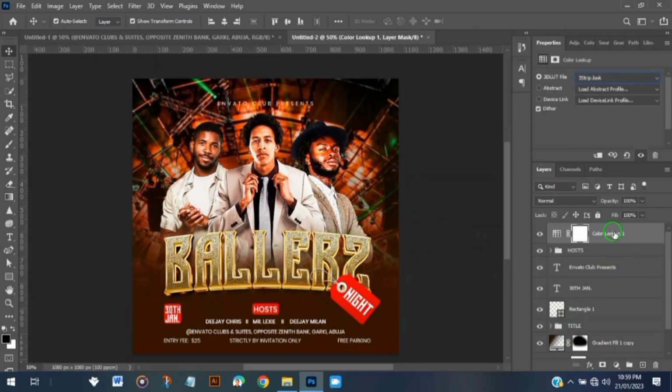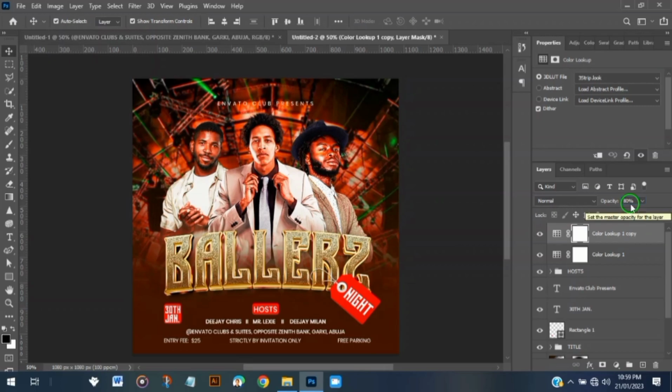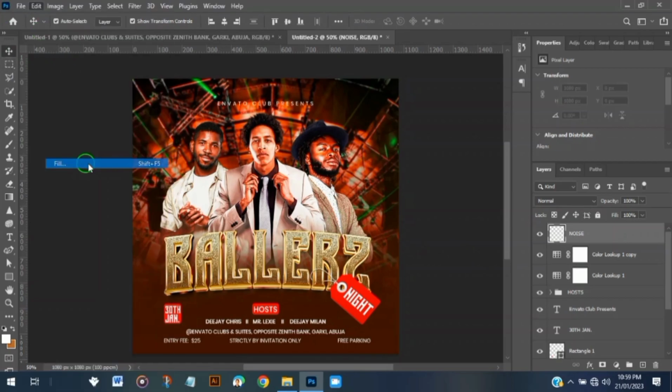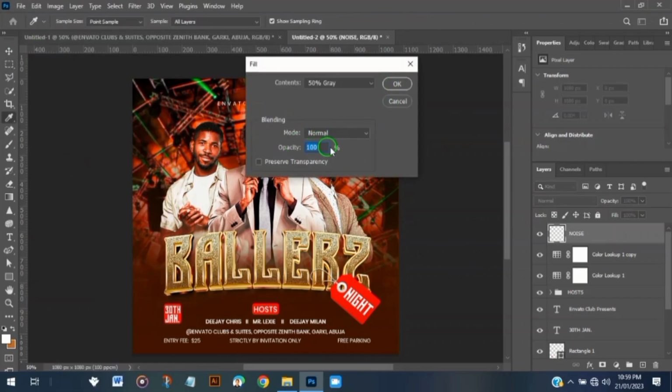Now I'll duplicate this, Ctrl J, and we don't want it that much, so I'll just set this one to 8. So let's see the before and after. Now I'll just add noise. So I'll create a new empty layer and name this noise. Edit, fill, 50% gray. Make sure your settings are the same as mine. Then click on OK.